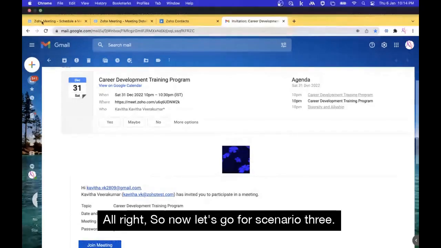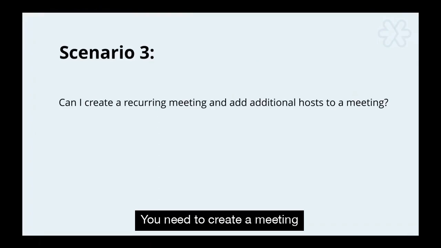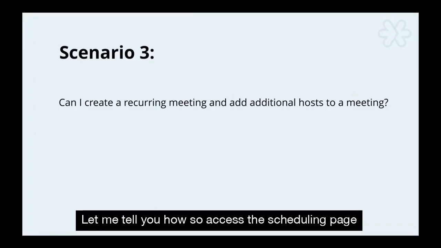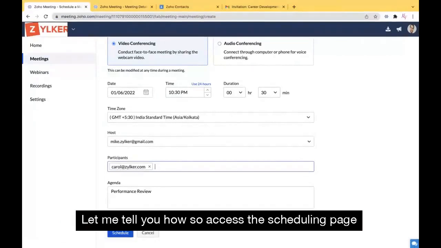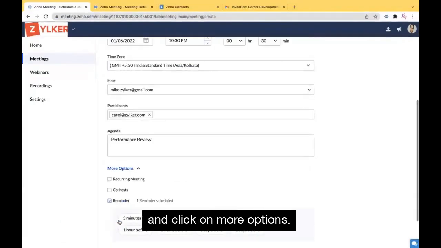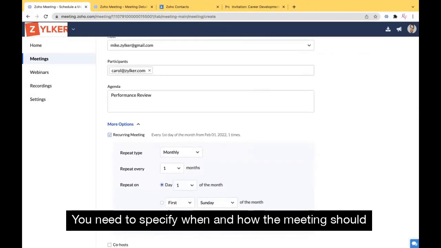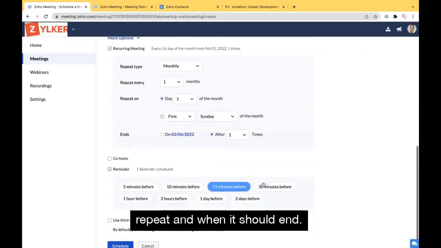All right. So now let's go for scenario 3. You need not create a meeting for each and every month separately. Let me tell you how. Access the scheduling page and click on more options. You need to specify when and how the meeting should repeat and when it should end.